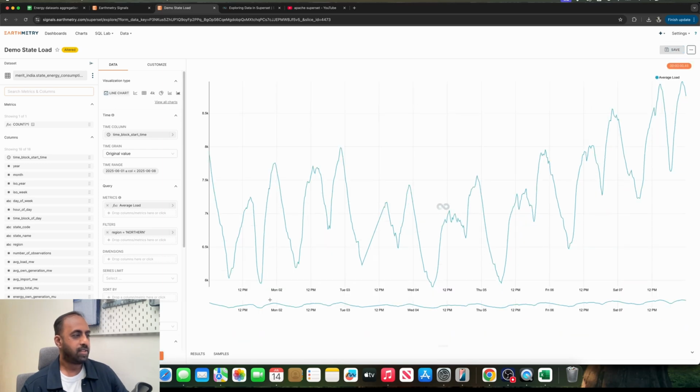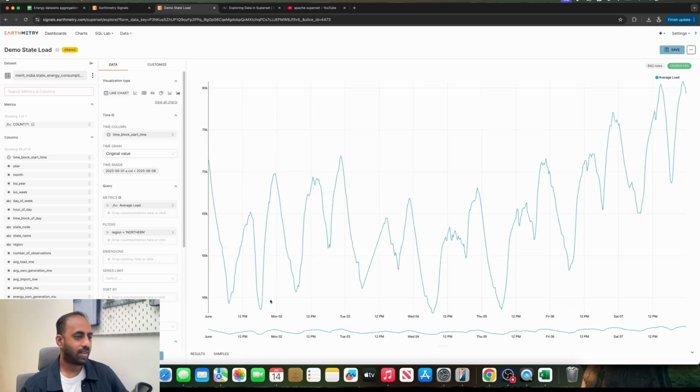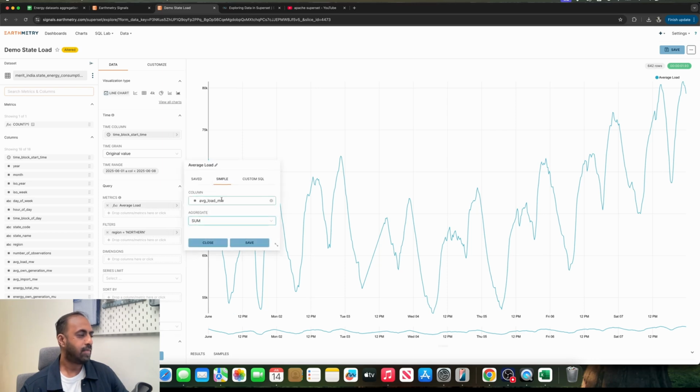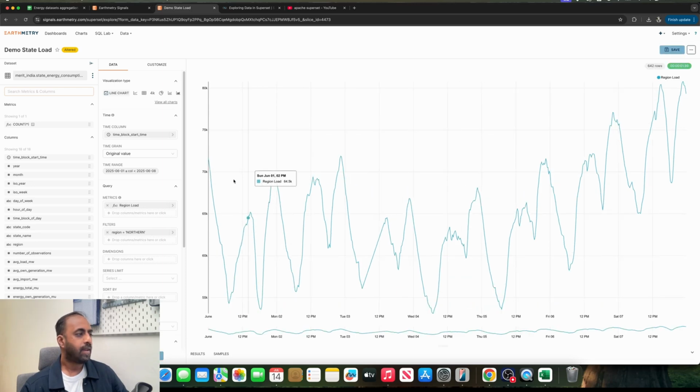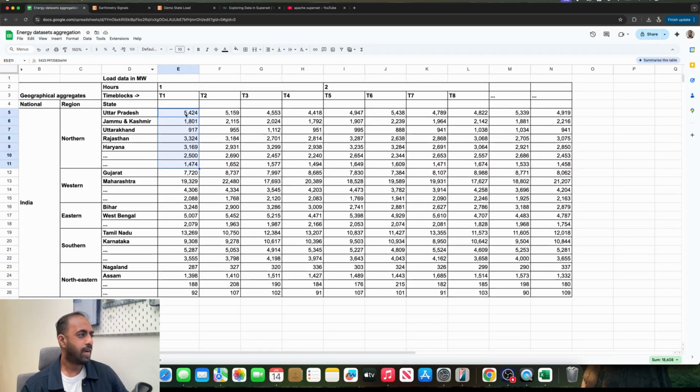Let's take a look. Once we do that, we get the correct set of values, and I'll just rename this for clarity. Region load is what we're looking at now. And I'm going to say update, and this shows you, it's around 60 to 70 gigawatts, and it looks fine. What it has done is added up this set of values and assigned it to time block 1, added up this set of values, assigned it to time block 2, and so on. We are still okay, this is still fine.